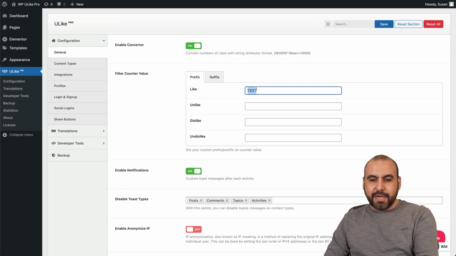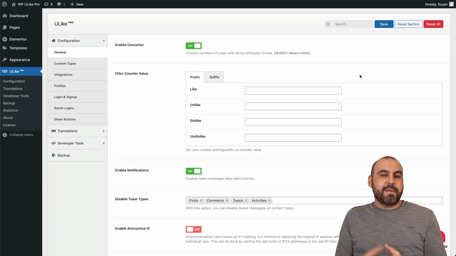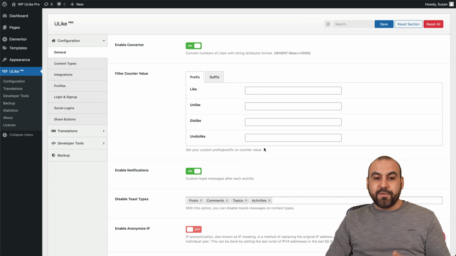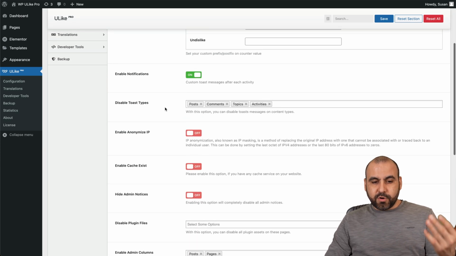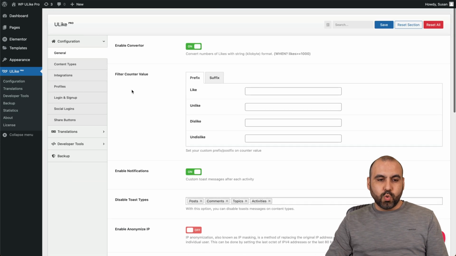If you want to add something interesting that makes it pop out, or maybe it has to do with your site, like I said, maybe it's a dating app, maybe it's a sales site, wherever. It depends. You can add something there if you want, right? You can enable notifications, disable those types, and just several options available from uLike.